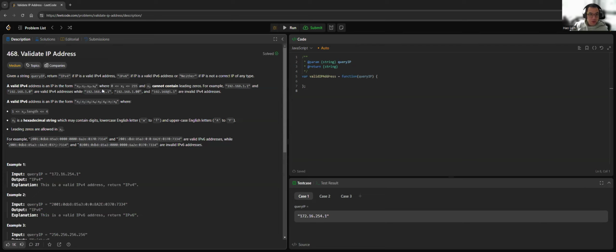If it is an IPv4, it has to be of length 4: 1, 2, 3, 4. And the x of i has to be in this range, greater than 0 and less than 255. And s of i cannot contain leading 0. So this is not valid, this is not valid, because we have a 0, 1, the leading 0 here. It is also not valid because we have leading 0. We cannot have the add here.